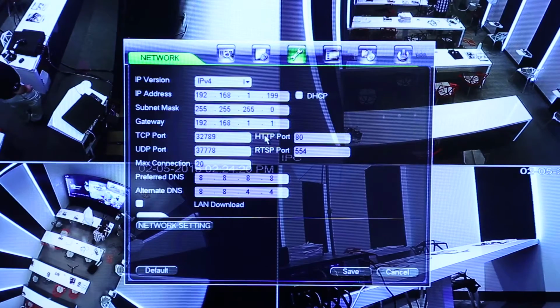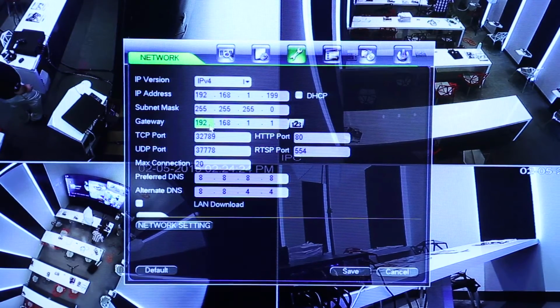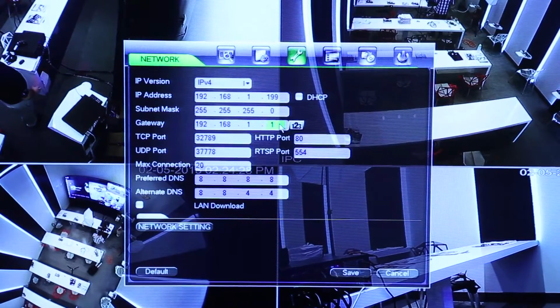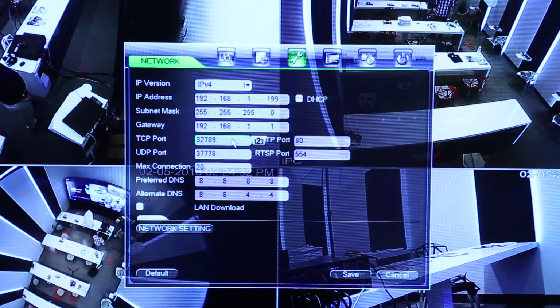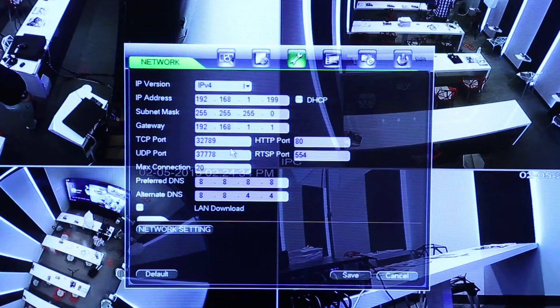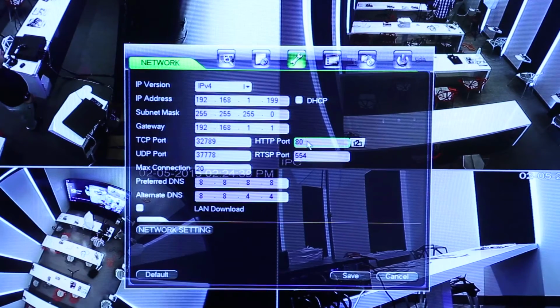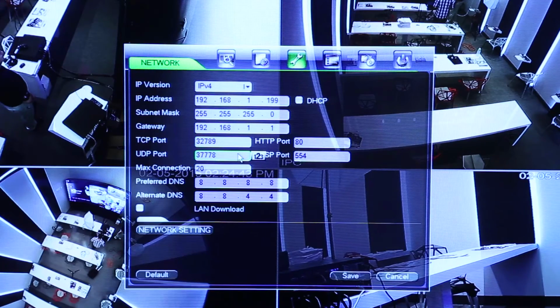Of course, the gateway is how all of the devices inside the network know how to get out to the internet. This is unique for your network, but it's certainly going to be identical on all of your networking devices. So you can just connect to the local network on your PC or your laptop and find out what the gateway is. The three ports that we're primarily concerned with when we talk about port forwarding are the HTTP port, the TCP port, and the UDP port.